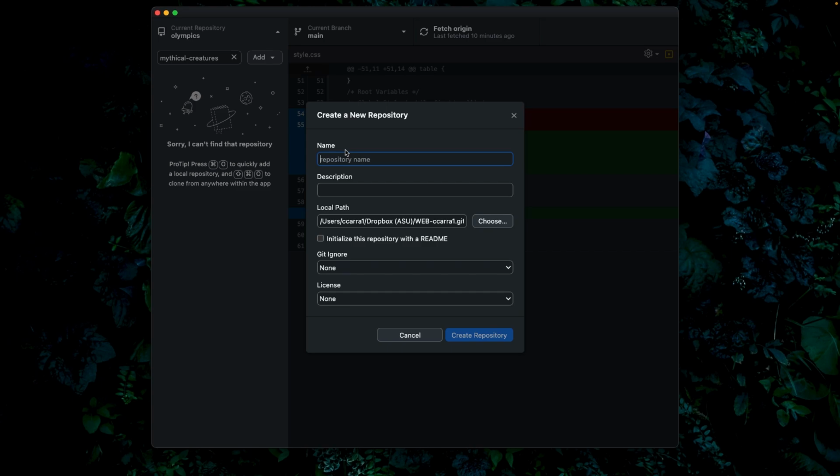Here we're going to name the repository the same thing, mythical-creatures. The description should help you to understand what is in this repository, and in this case, we are getting started coding a multi-page and responsive website. All right, you can put whatever you want in there, just to remember what it is.